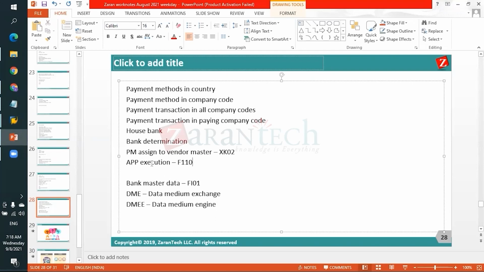But while doing APP execution, I want the DME file also to be created so that I can send it to bank. DME file is containing all the details of the F110. Okay, now how to create this? DME, data medium exchange file, will be created from DMEE, which is data medium exchange engine. Okay, now for the file to be created, I need to go to SC38 and OBPM4. These two transactions are coming in between.